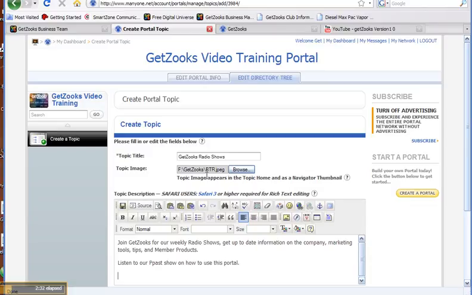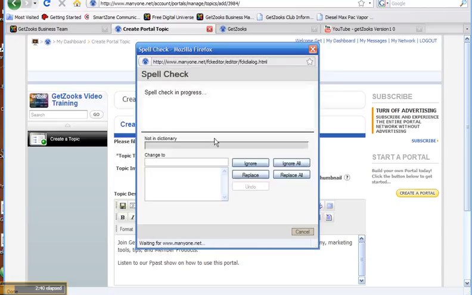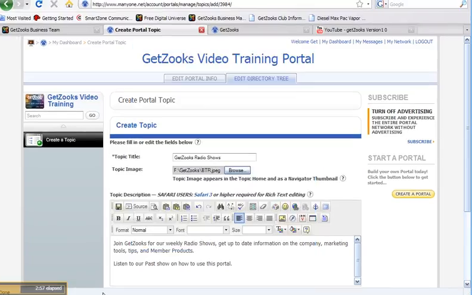All right, enter. And as you can see, I should actually do my spell check here to make sure everything comes out right, because I can see I've got some things spelled wrong in here. GetZooks, I'm going to ignore all. I think that's spelled right. Past, I'm going to do that. You know what, the P probably in past should not be capitalized. Okay, in fact, I'm going to put a past radio program in here. That's going to be interesting.